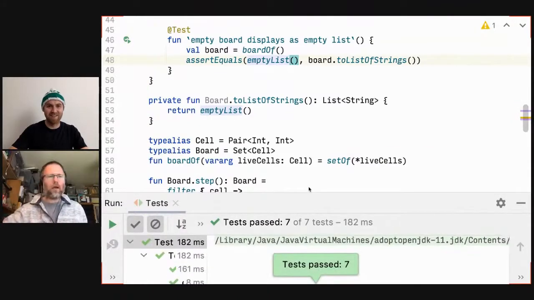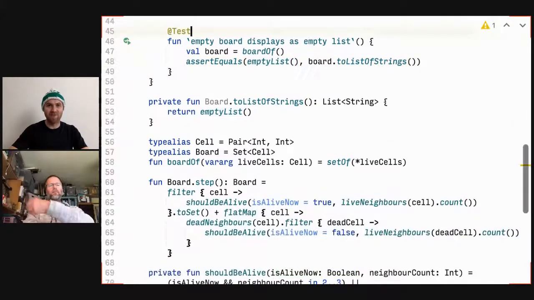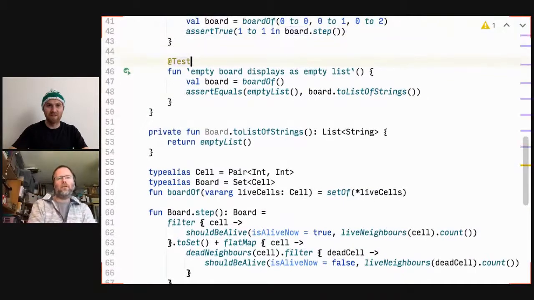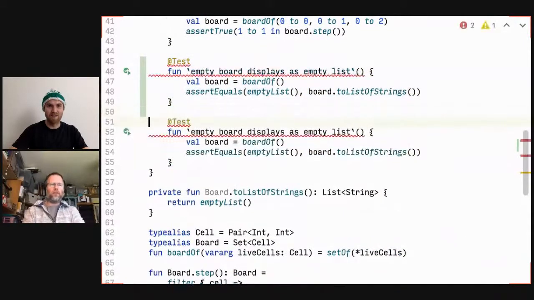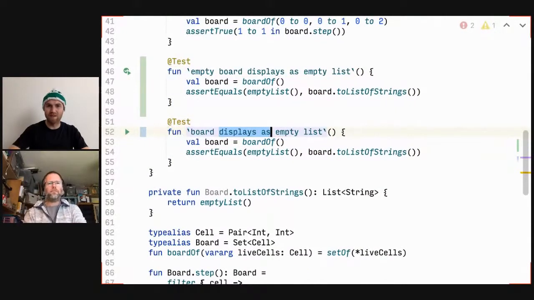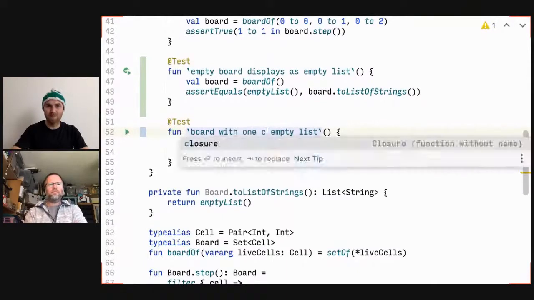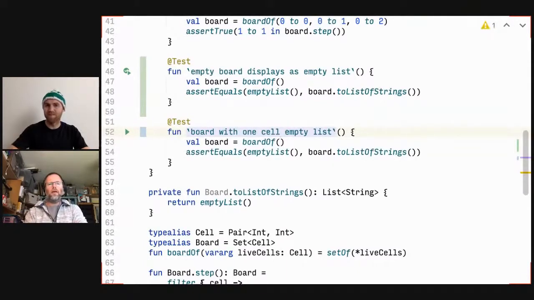Okay. So a board with one cell should be a list of, say, a string with one star in it. So, a board with one cell. I think maybe let's not bother to say what it does, we'll just do a thing. That's a board with one cell at 0, 0.